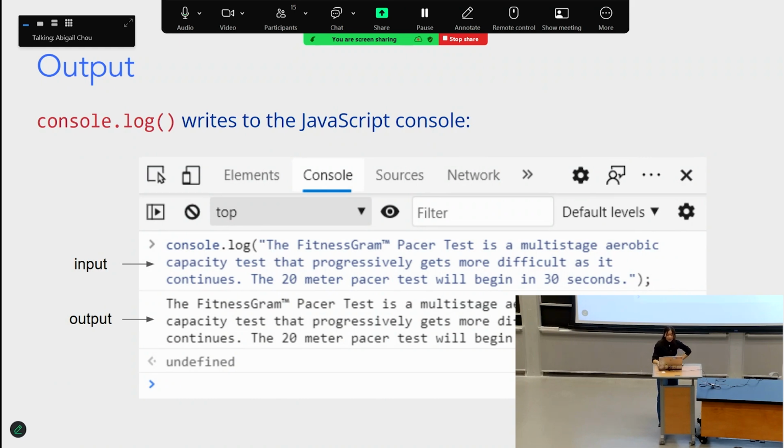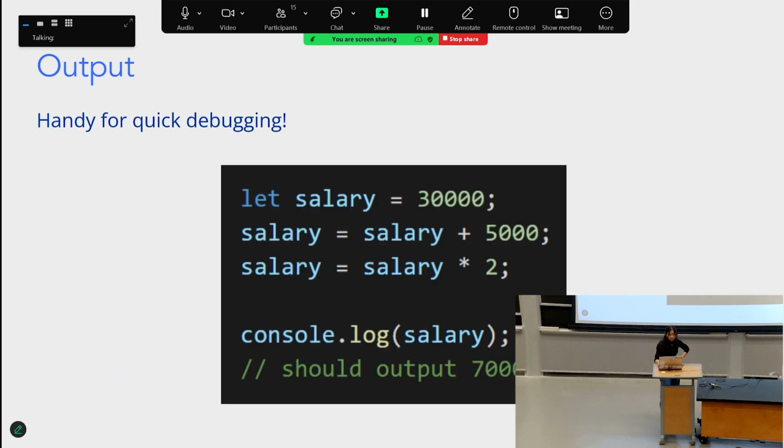Pretty simple. Console.log prints something. And it's good for debugging, so you can put console logs all over your code, and then it'll print out things that are useful for you to know.